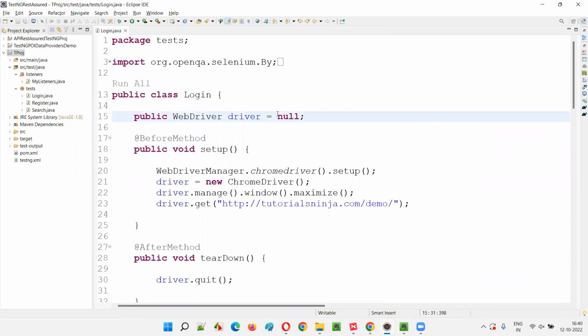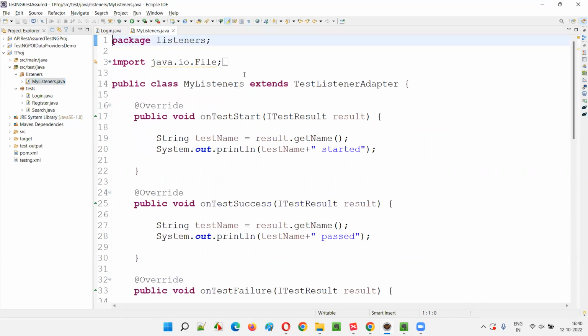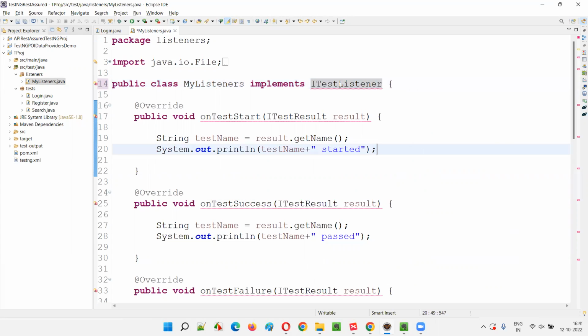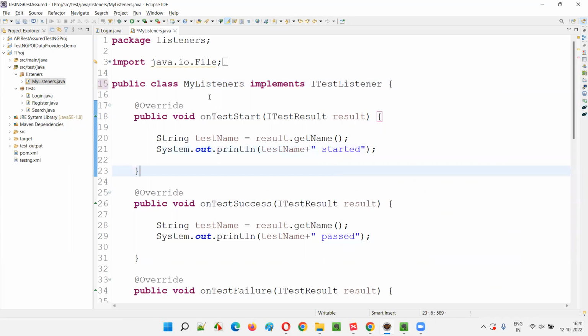For that, we can go to the listeners, my listeners, which are extending this TestListenerAdapter, or it can also implement the ITestListener interface. Anything is fine, as I already explained in the previous sessions. You can either implement this interface or extend that class.